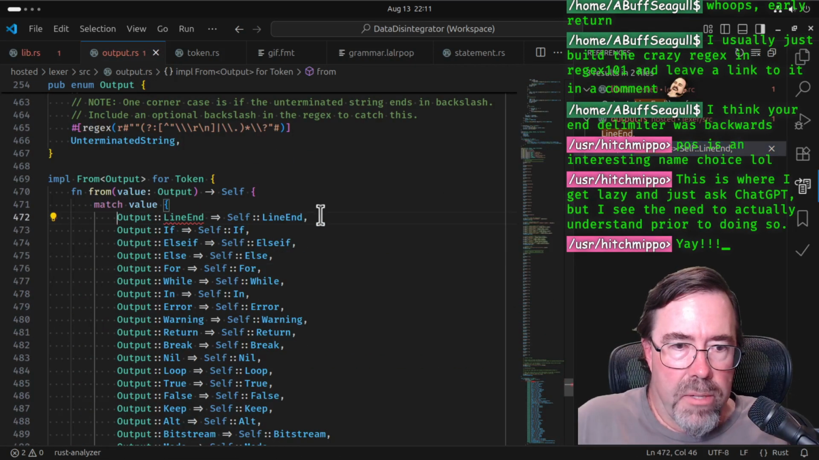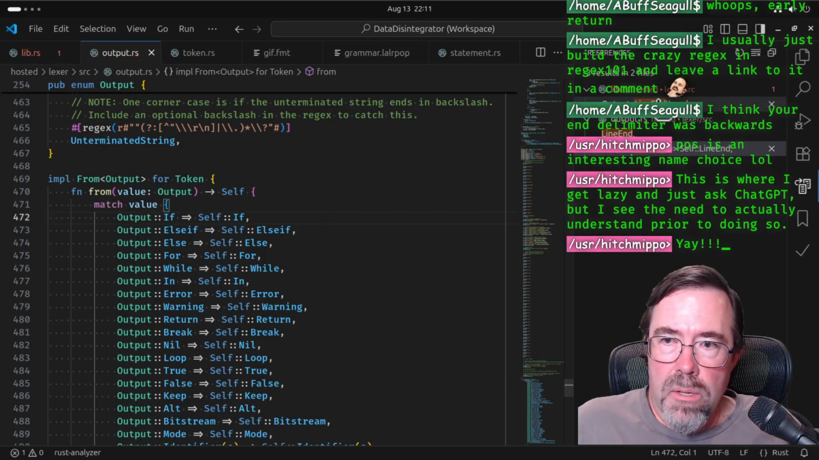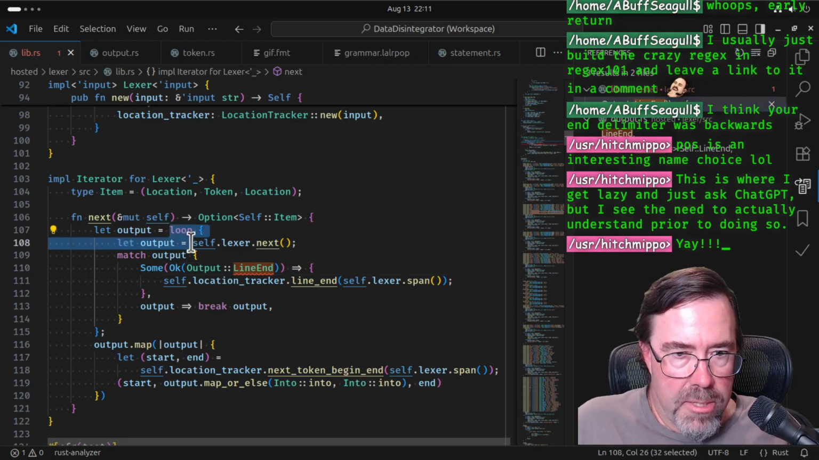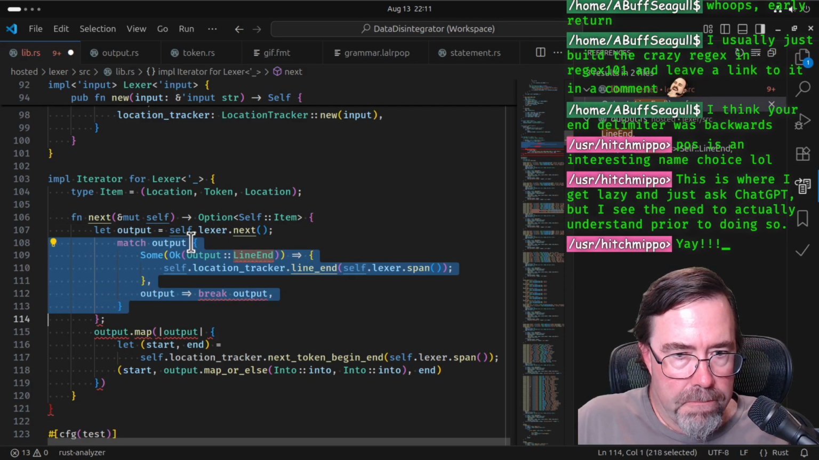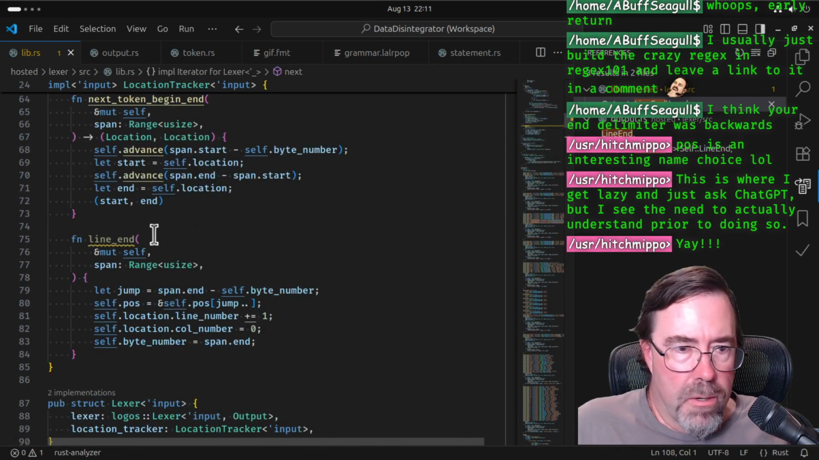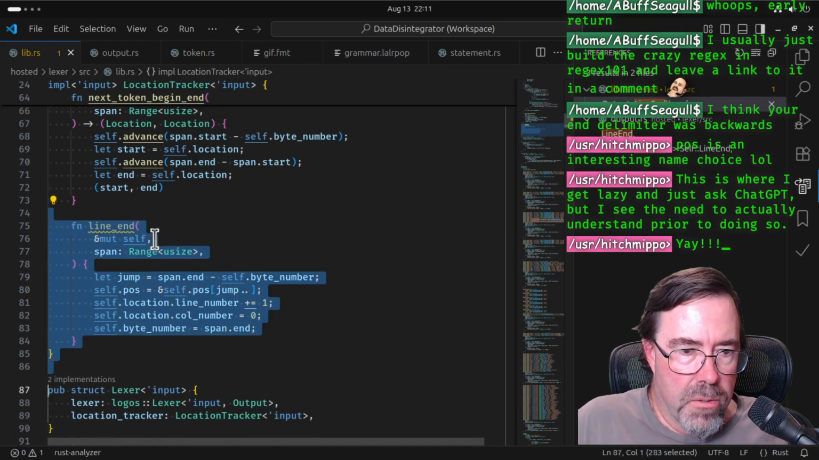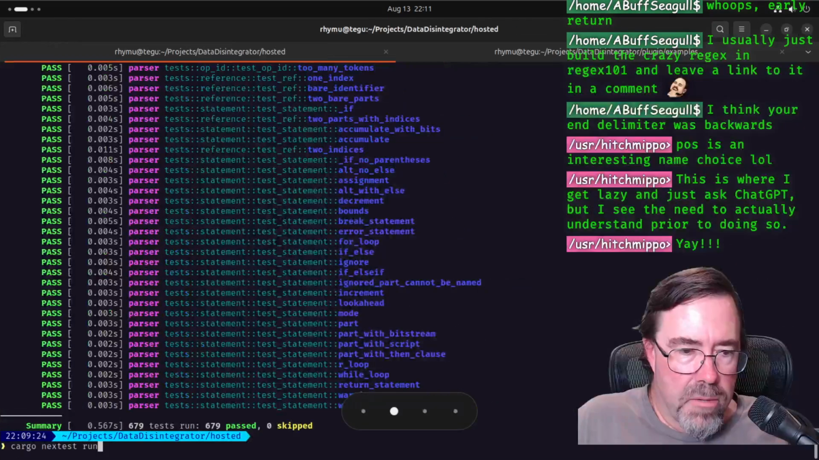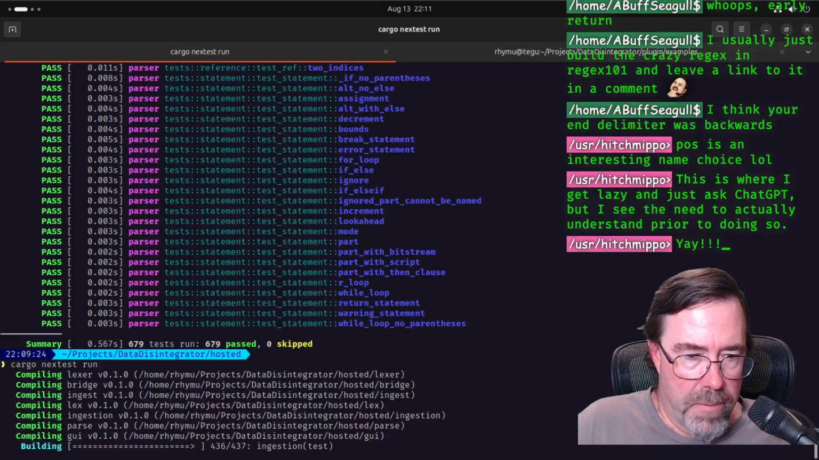And we don't have to have a line end token. And we don't have to handle it specially here. So really, we just do output equals lexer next. Yeah, I don't need any of that other stuff. Then I don't need a line end function. And let's see if that still works, then that's great.